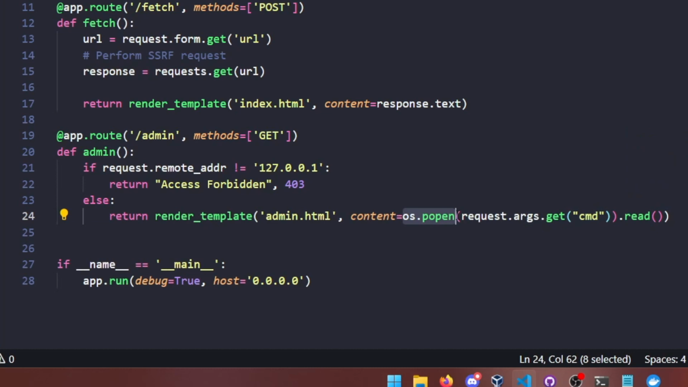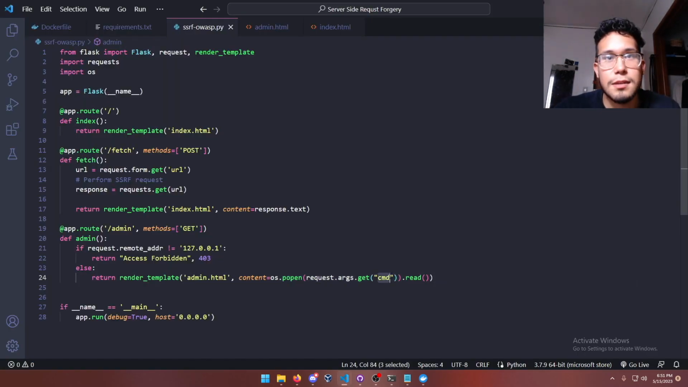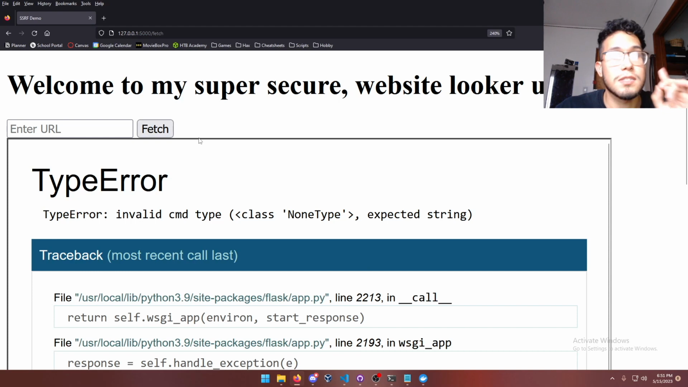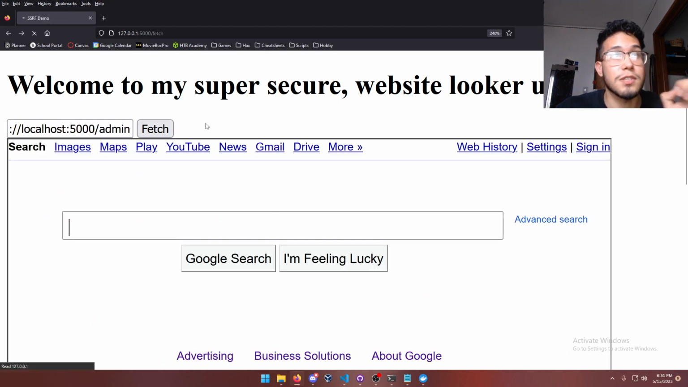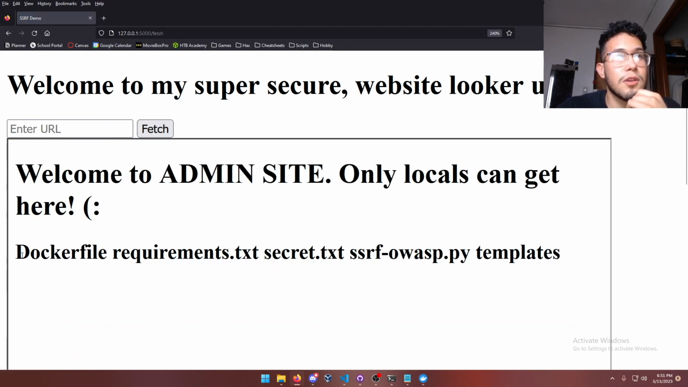It then executes that command on the OS and returns it to the content. The reason I know there's a bug in my code is because it said it got class NoneType, hence I didn't pass an argument cmd. Since we know it's making the request for us, if we did admin, pass cmd, I think it's ls, we can view the files. So we now turn this from server-side request forgery to remote code execution.